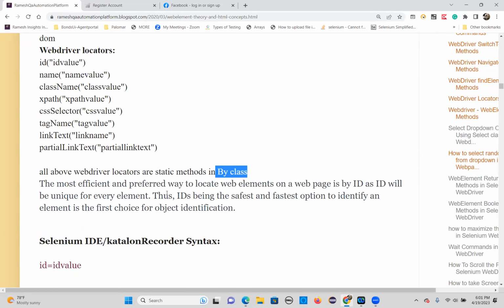The most efficient and preferred way to locate web elements on the web page is by ID. Because ID is unique for every element, this is not going to be a duplicate. So that's why it is going to be the fastest, safest locator to identify the element.